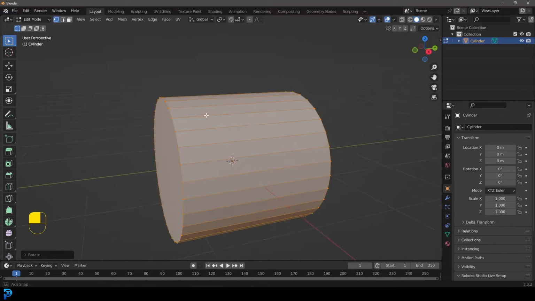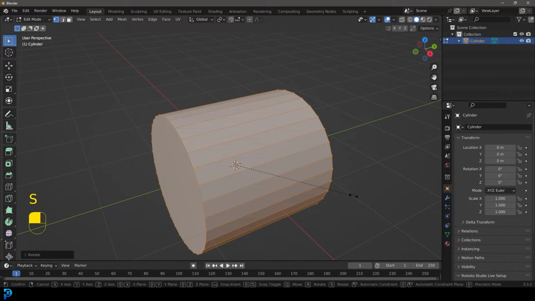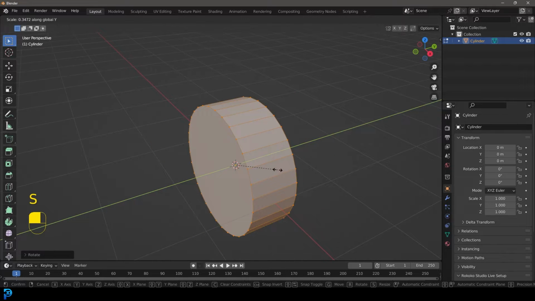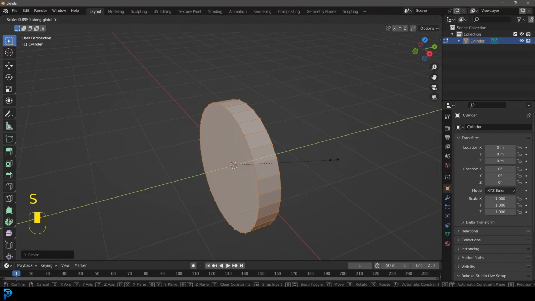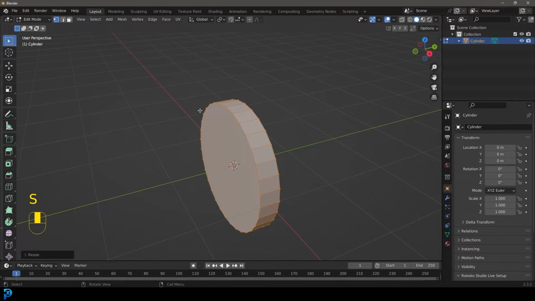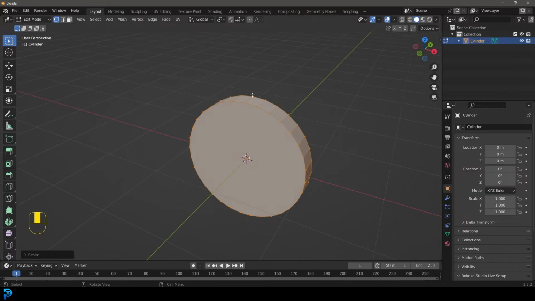So now it's looking towards us like this. We're now going to go S, Y and flatten that on the Y. And let's flatten it about this much. Maybe even a little bit flatter. We can always adjust it later. But this is going to be the front part of the circular inside bit.